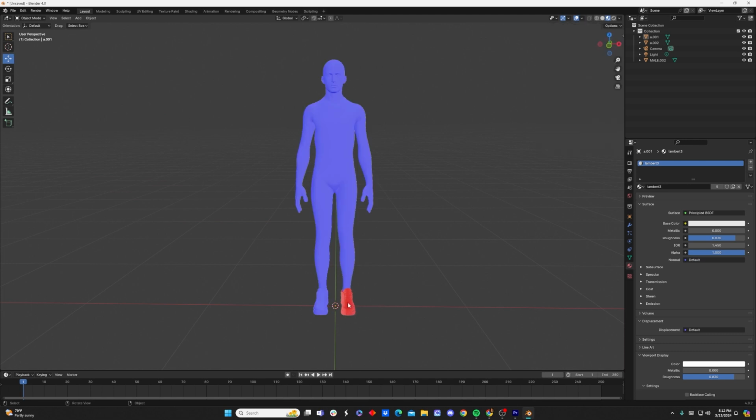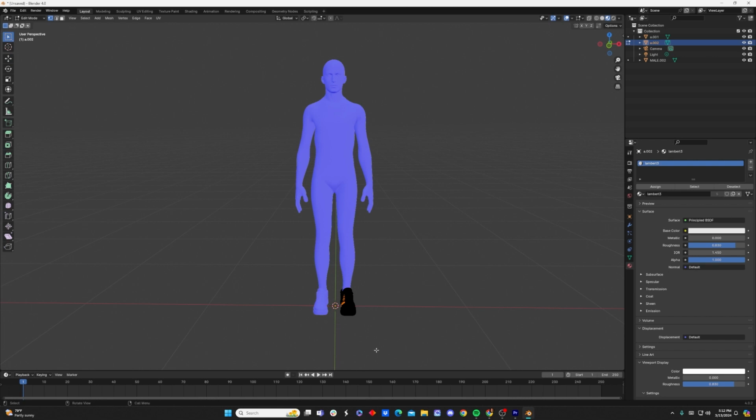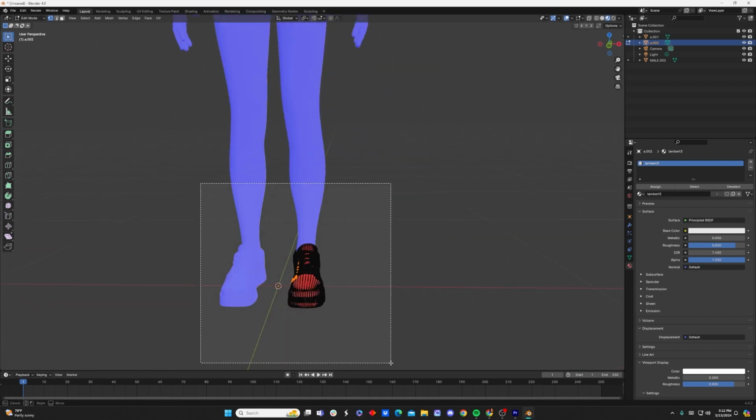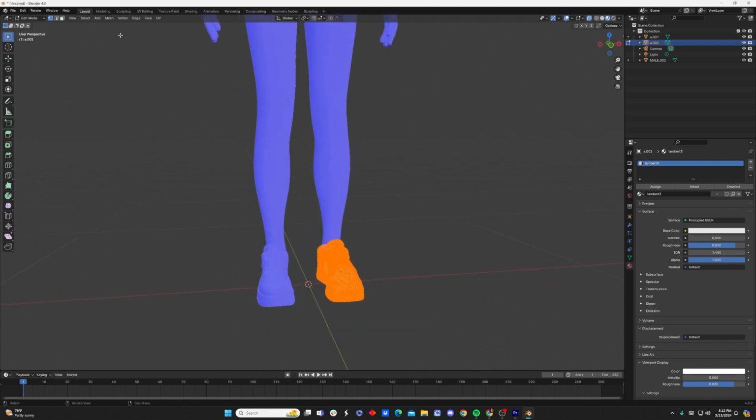If one of your shoes shows up red, it means it's definitely flipped the wrong way. Let's click on that shoe, come up here, go into edit mode. We make sure everything is selected. If we need to check on x-ray vision to make sure everything is selected, that's all right. And then simply click mesh, normals, flip.